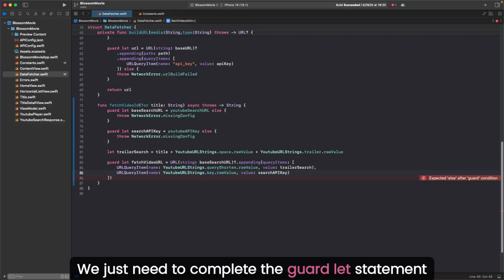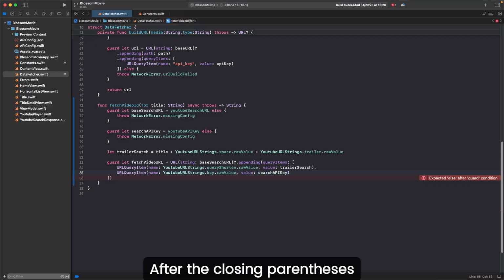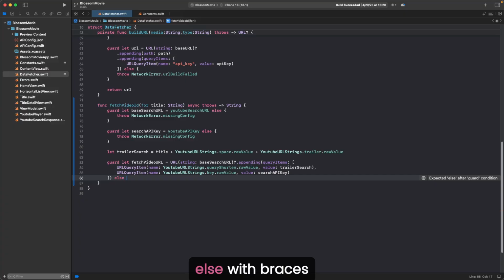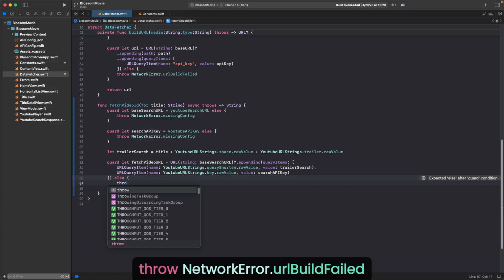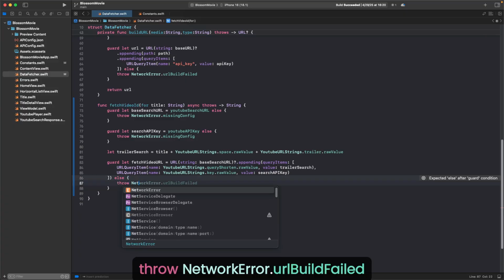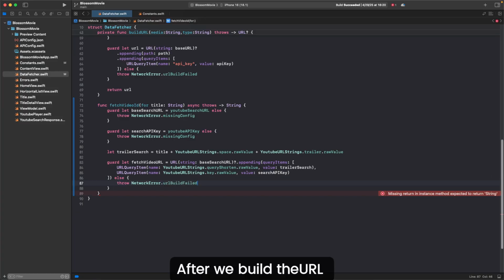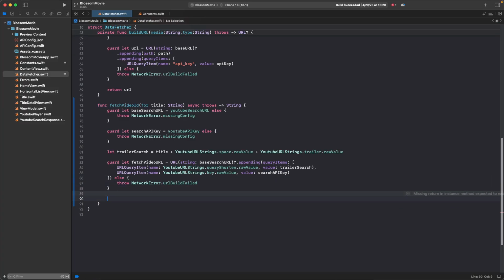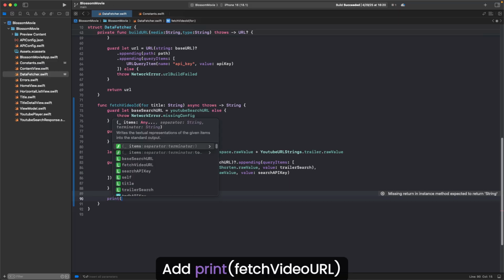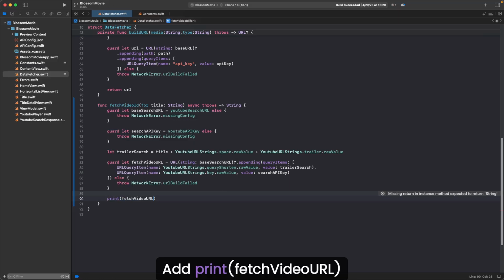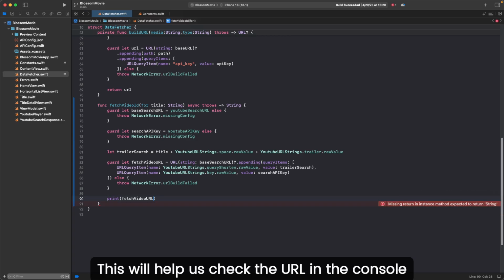We just need to complete the guard let statement. After the closing parentheses, else with braces, throw NetworkError.urlBuildFailed. After we build the URL, add print(fetchVideoURL). This will help us check the URL in the console.